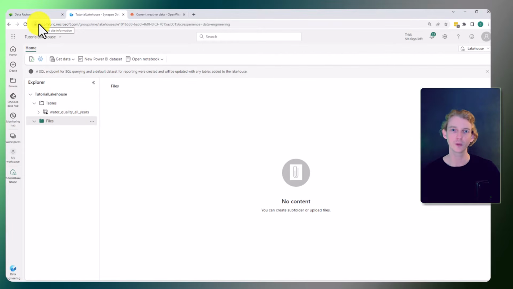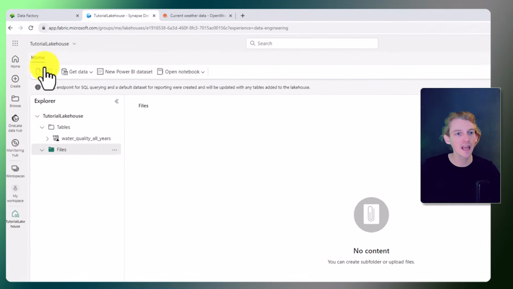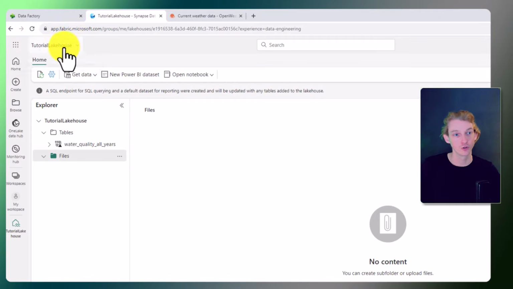Okay, so just before we get into the Data Factory and the data pipeline, this is going to be the destination. We have a Lakehouse already set up called tutorial Lakehouse. And what I want to do is extract data from the API, and then I want to load it into this files area.